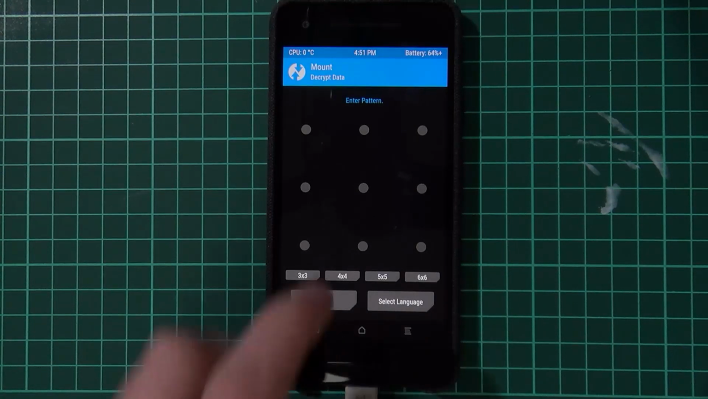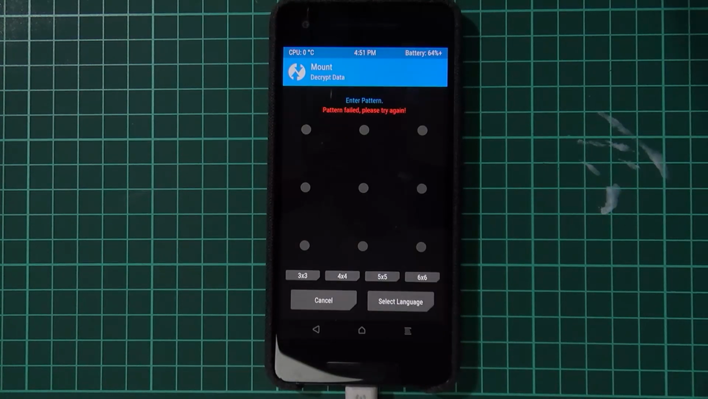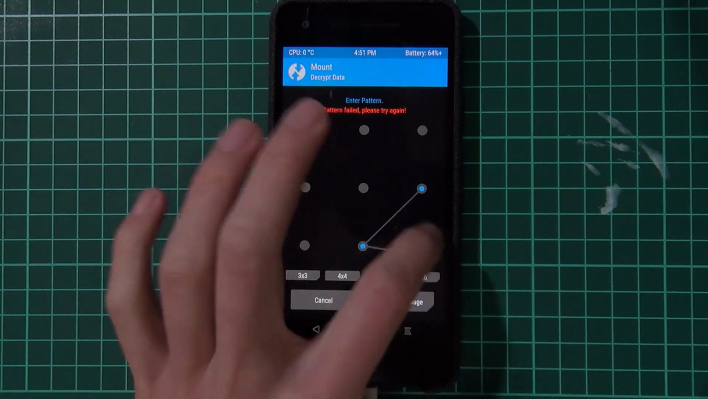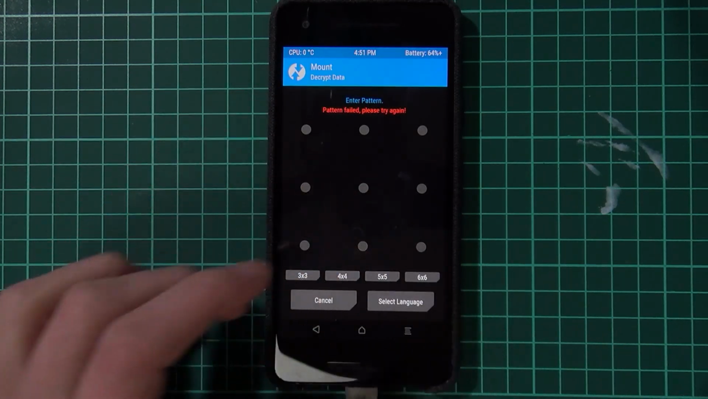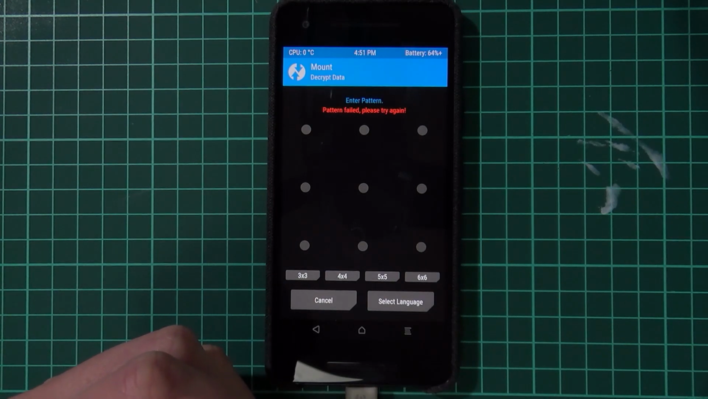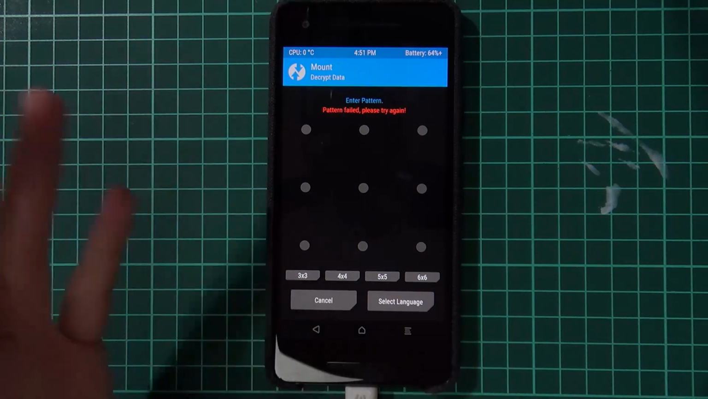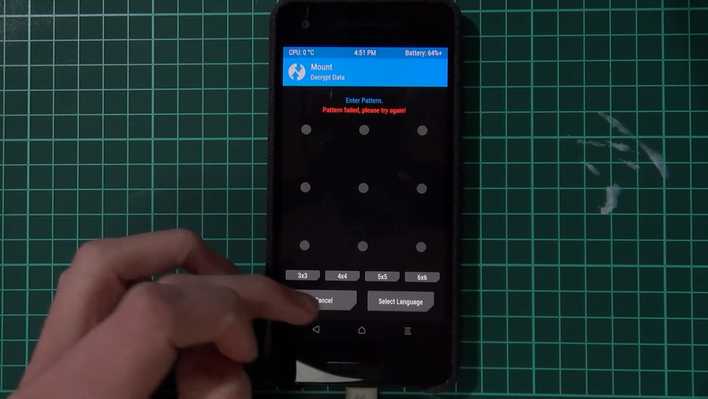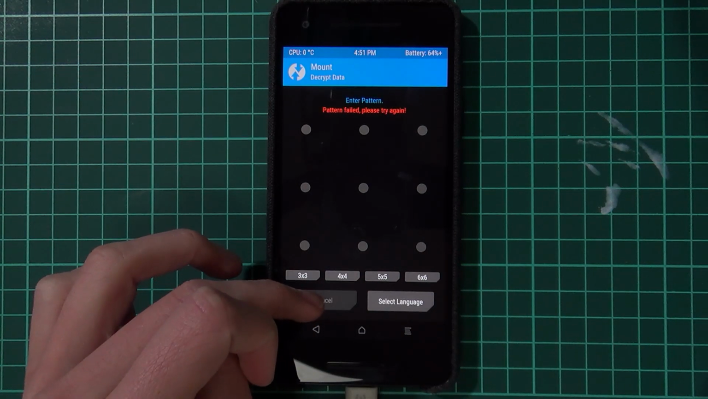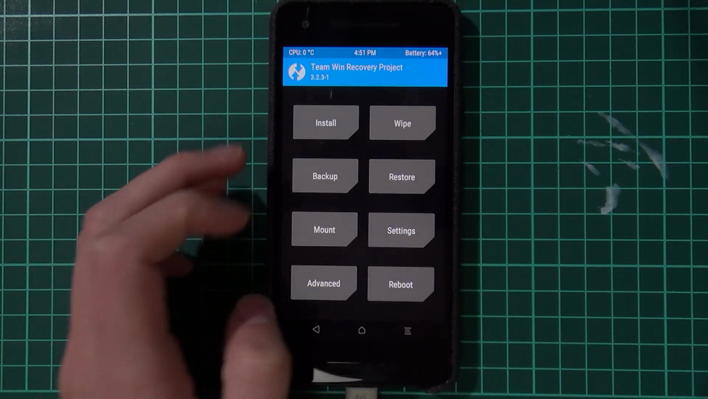Okay, here we go. Took a little bit longer than expected, but we'll just try to decrypt our data partition. And I guess it's still not happy. So if this happens to you, then that's alright. We can have a workaround for that, but if you do end up decrypting your data partition, you can just flash Magisk as usual. So right now we can hit cancel if we can't do it, and then swipe to allow modifications.